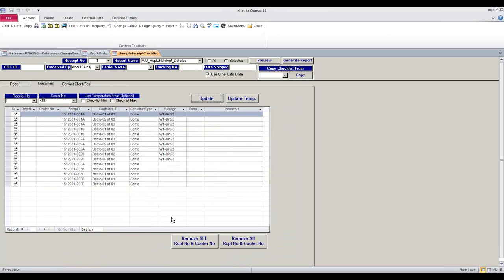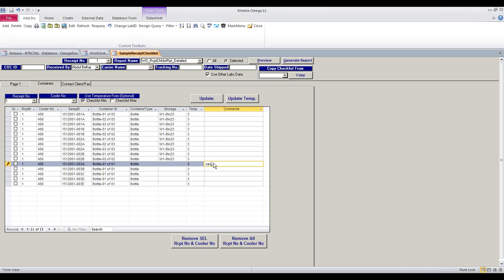Container level tracking. We can go ahead and determine which receipt this came in under, which cooler it came under, the temperatures, and make individual comments per bottle. You know, cap was loose on this bottle.